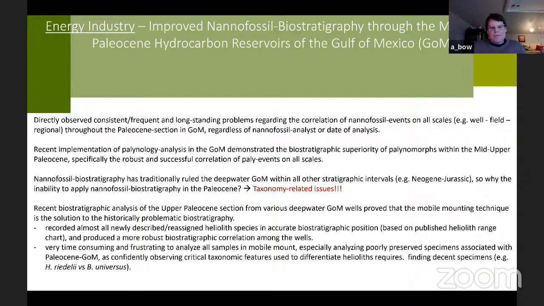Yeah, and it's partly that, and it's partly the taxonomic issues with top view versus side view. So nannos used to rule in the Gulf of Mexico, and then I had a problem with this kind of issue in the Paleocene. But recent work that we've done in the Gulf of Mexico using our newly established taxonomy, almost all the species were recorded, and they were recorded in accurate biostratigraphic position based on the zonation that we published. And then it produced a more robust correlation in the wells.